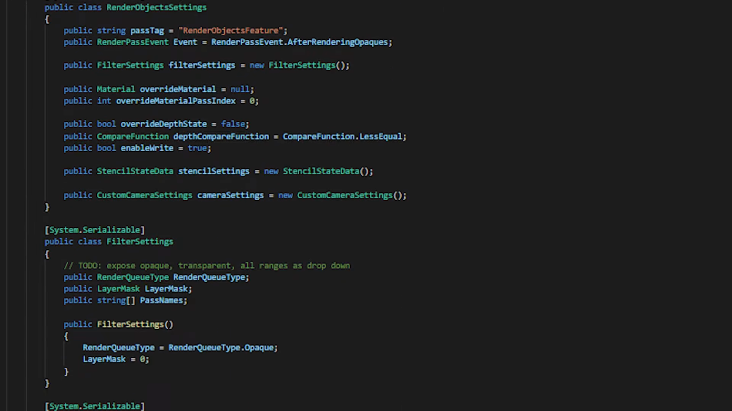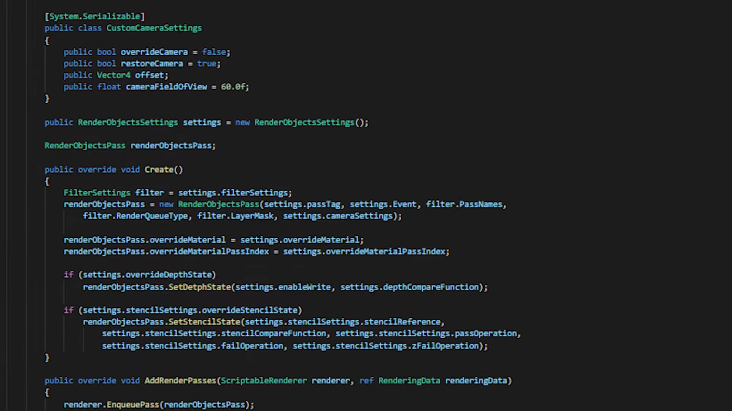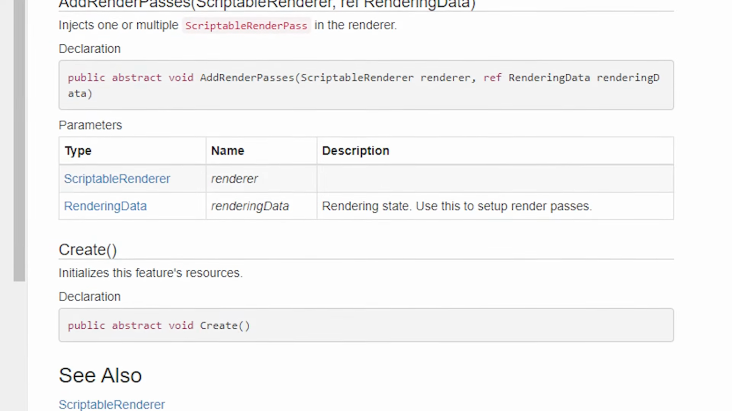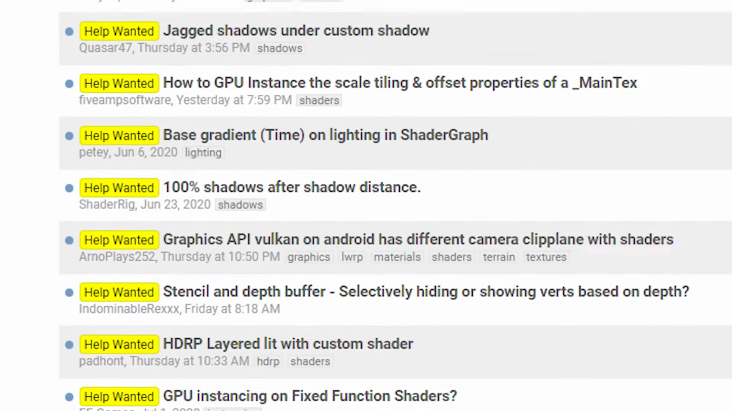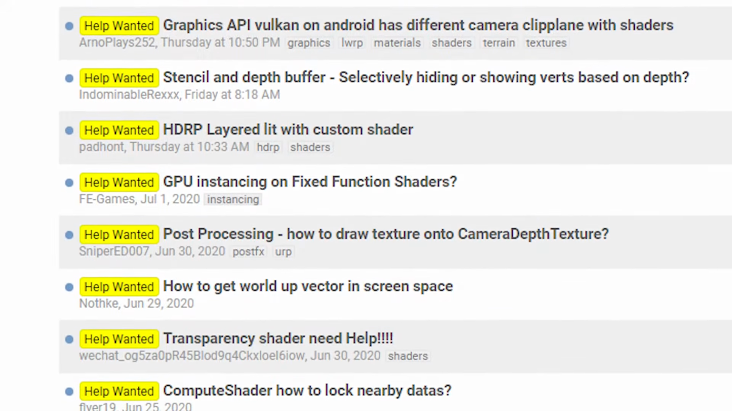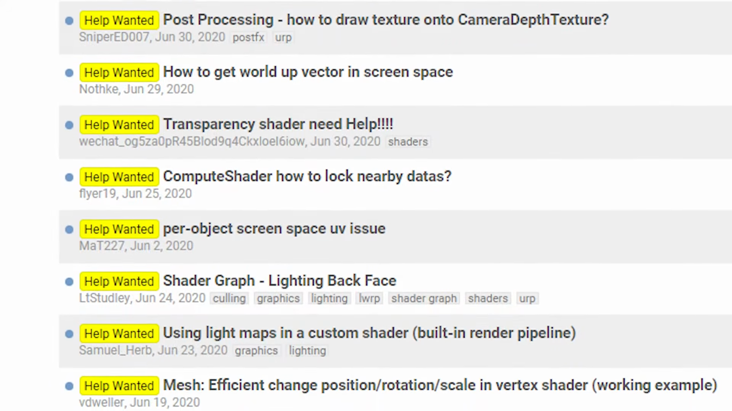The knowledge I'm presenting today is based off using the scripts behind this feature, reading up on the documentation, as well as really stellar tutorials by people like Catlight Coding, link in the description. There's honestly not a lot out there on this stuff, so I hope that my basic explanation will allow you to take it further and do your own stuff with it.